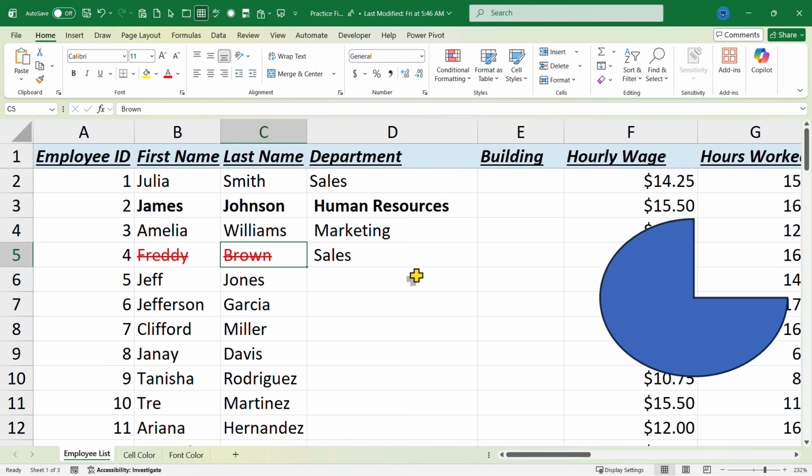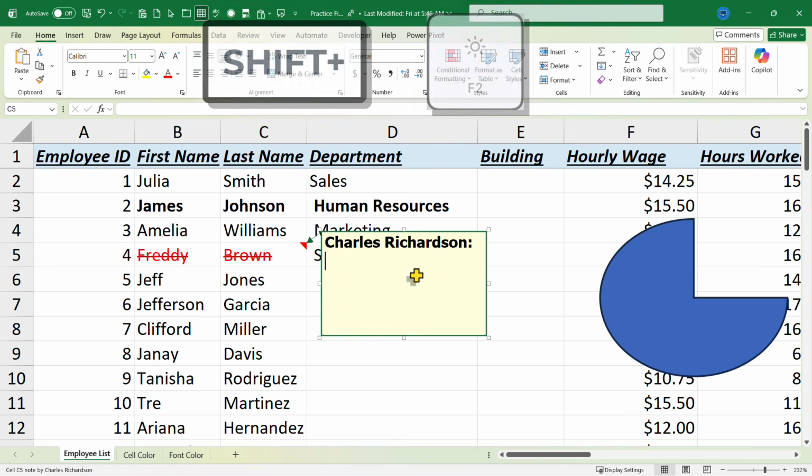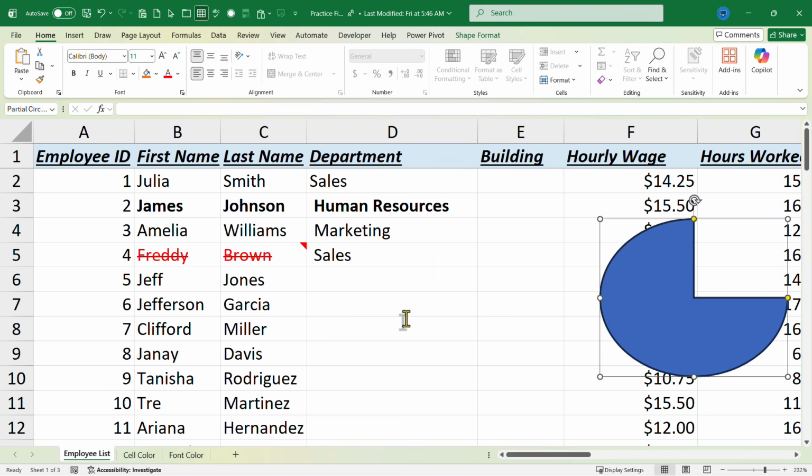To insert a cell note, I just hold Shift and tap the F2 key on the keyboard. And a little yellow post-it note appears, and I can type in anything I want into this note. Maybe something like this, and then I can just tap Tab to exit that cell note.